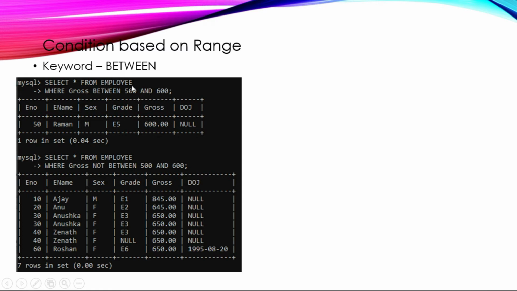इसका मतलब जिनका gross 500 और 600 के बीच में है, both the values are included. 500 भी include हो रहा है, 600 भी include हो रहा है. So जिसका gross इस range के बीच में है, only those I want to see as the output. So here you can see there is only one employee with this gross. So here you can see output of one employee.